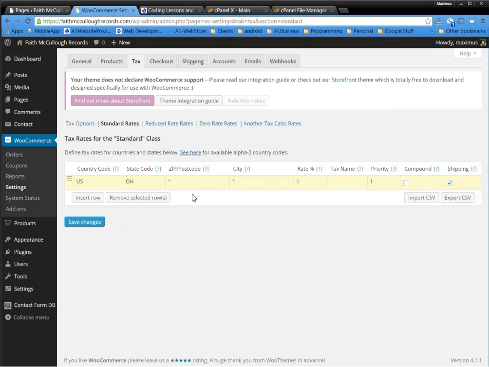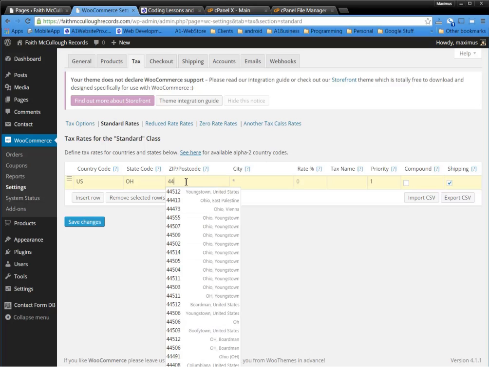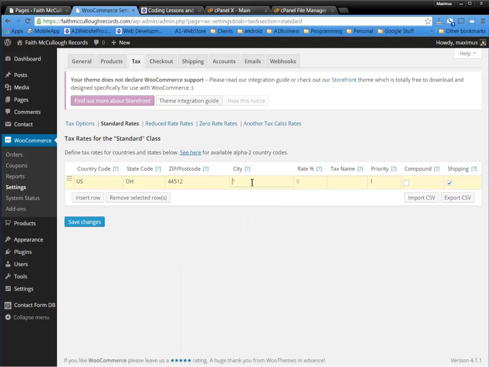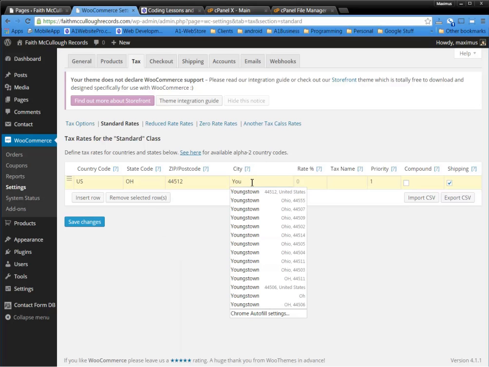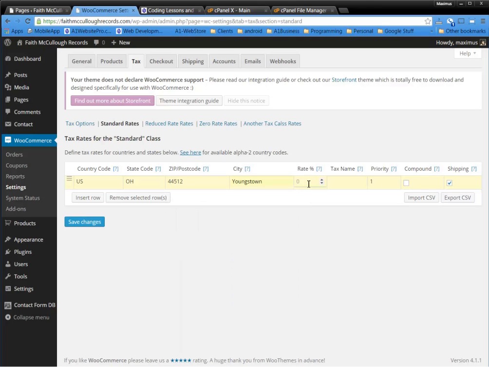Okay, the postal zip code is 44512 here. The city would be Youngstown. Okay, the rate is 6.5%. Tax name, we're going to just give this a name. And if you hover over here, you can give it a name. And I'm just going to put Ohio TX, like that.